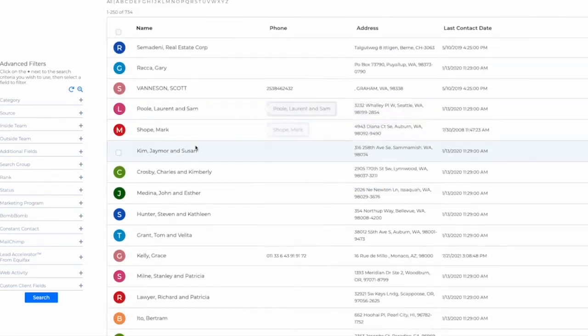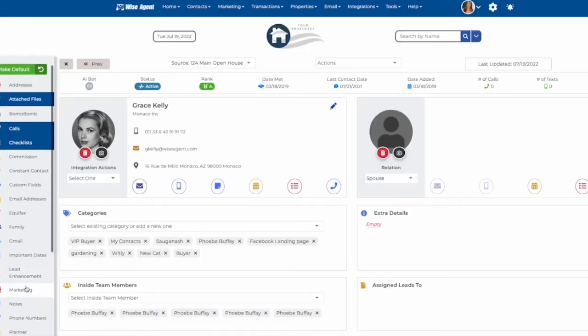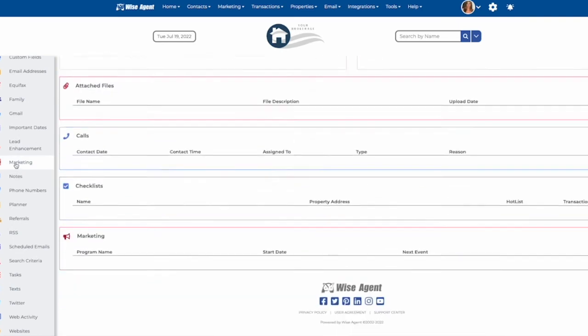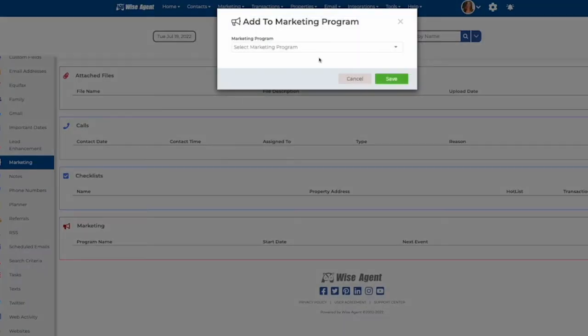On a contact summary page, you will also have an option to do it there. From the contact summary page, if you scroll down on the left-hand side of the marketing option, that will show you any program they're in.